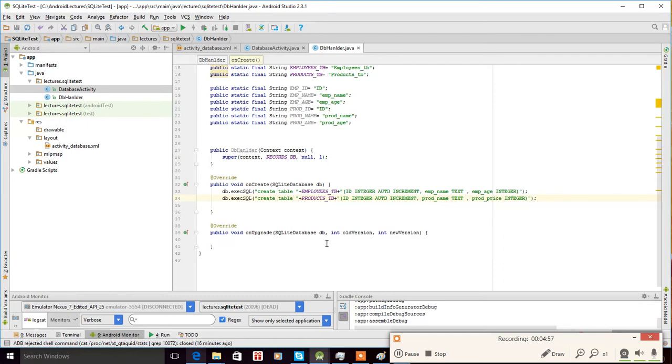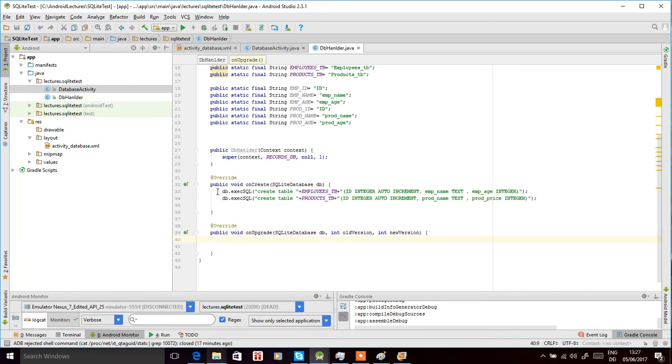Now we need to add some code here in our upgrade function. We simply copy the same exec SQL statement. This function SQL should now have drop table if exists command, and then we should have the table name as here, and then that's it actually.